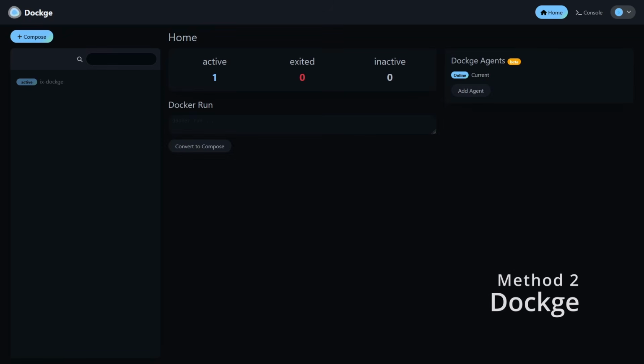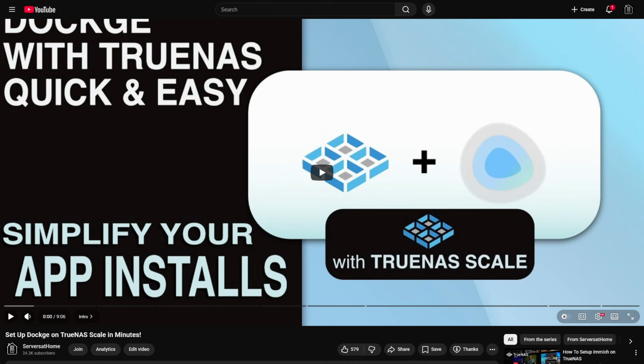Now let's deploy Immich through Dockge. If you've never used Dockge before, check out my video that I've done on using Dockge to deploy Docker containers. There'll be a link to it in the video description below.